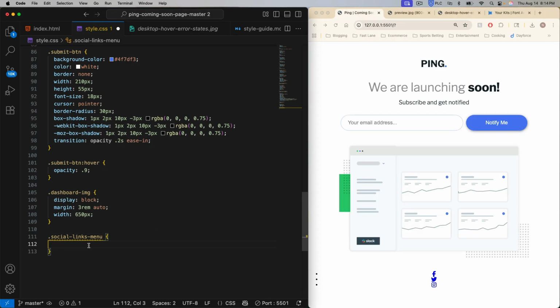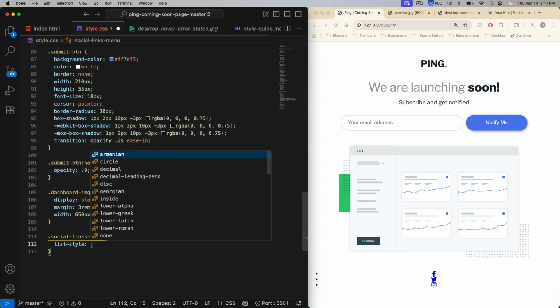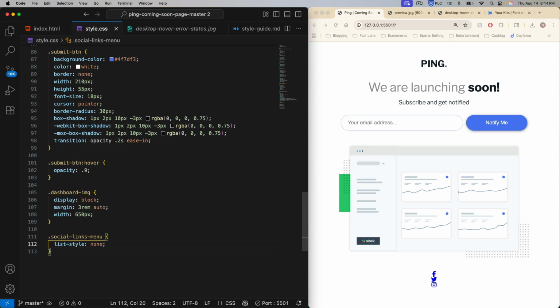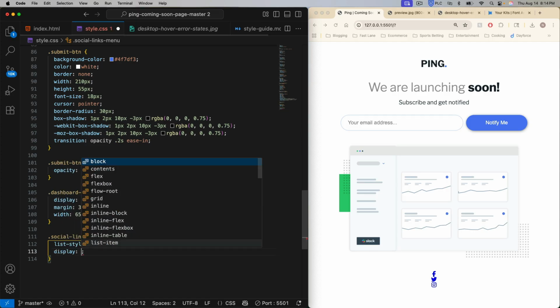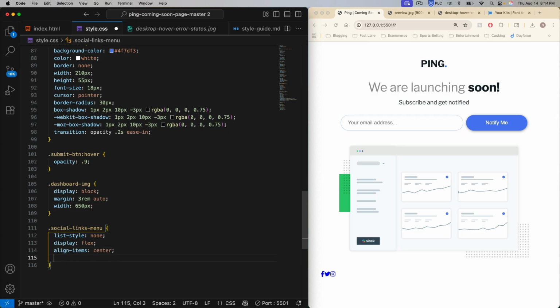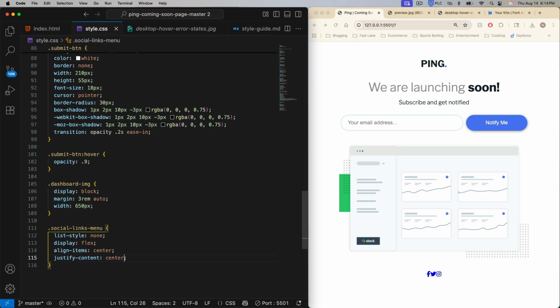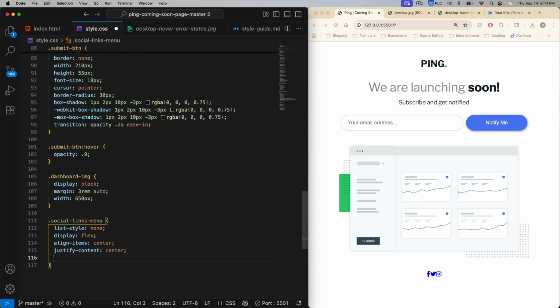So I'm going to say list style none. And then we're going to say display flex, align items center, justify content center. Centers them, puts them side by side. And then we're going to say column gap 2 rem. So basically padding on the sides of 2 rem. Separate them a little bit.